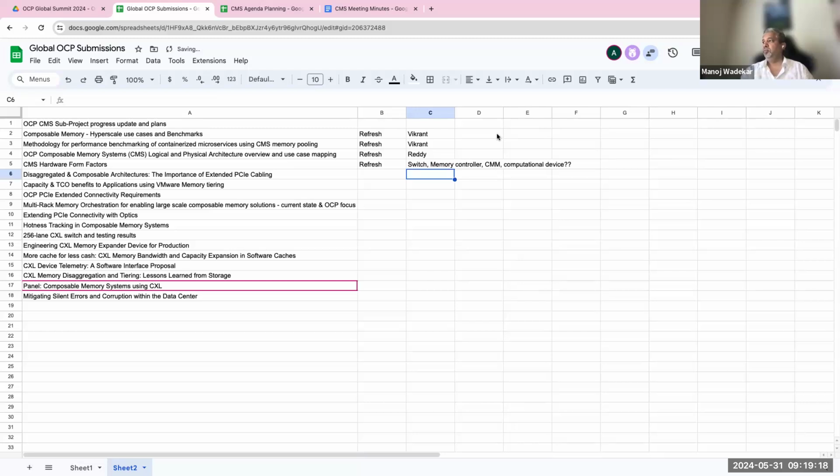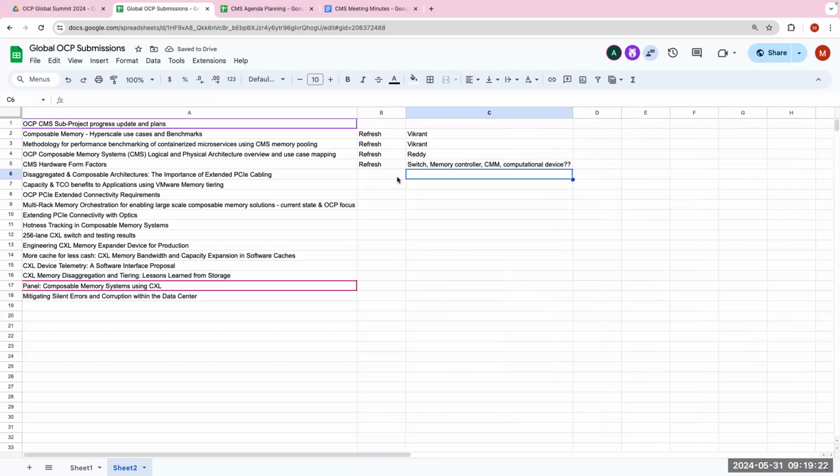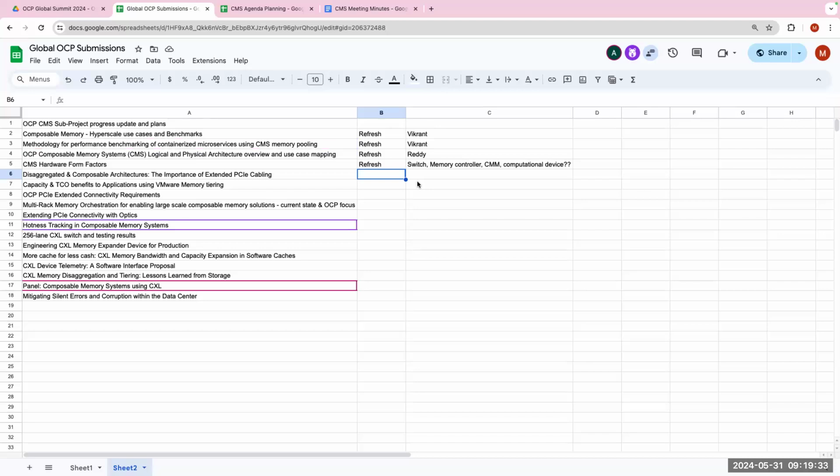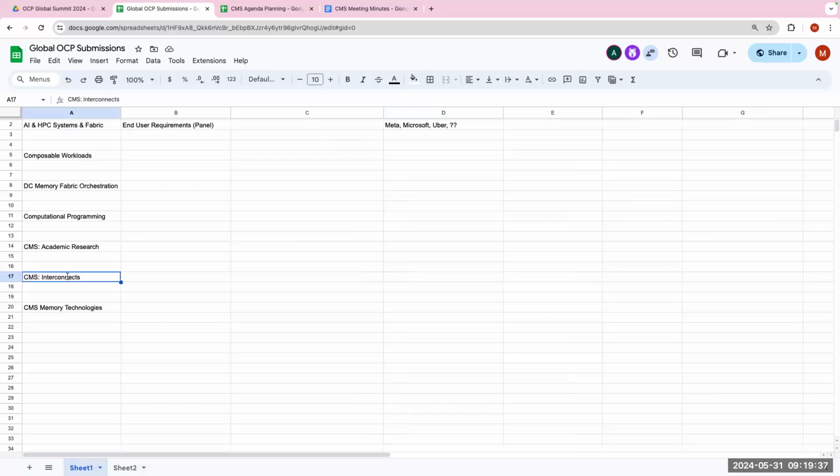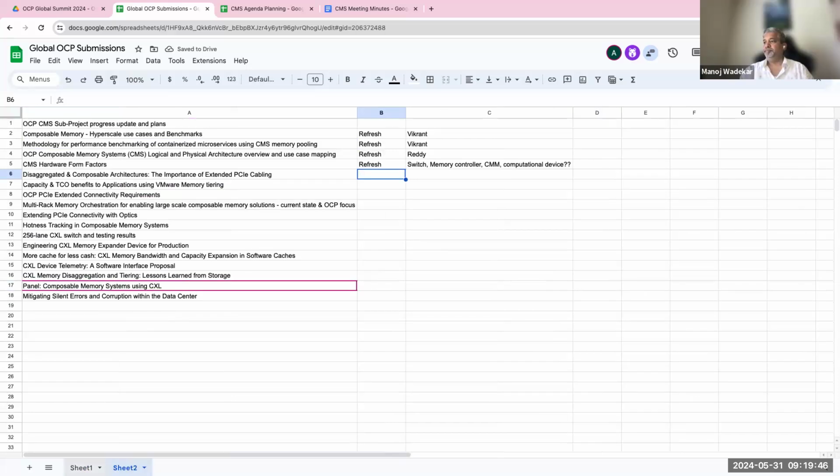I think this should have a lot more from the memory side also. Exactly. I think there were two or three connectivity things, right? So there is one with optics. Definitely optics is something we should cover. Interconnects and connectivity, yeah. We should cover the optics. Very good point.